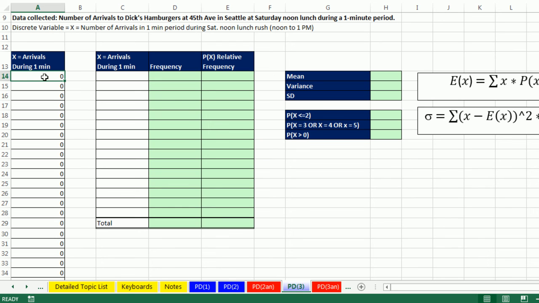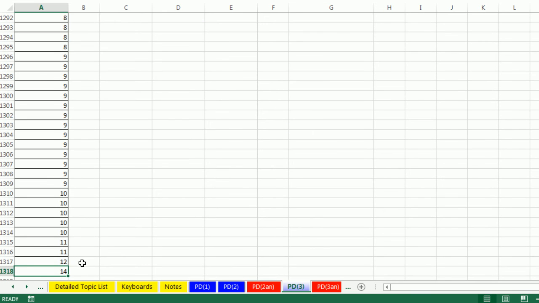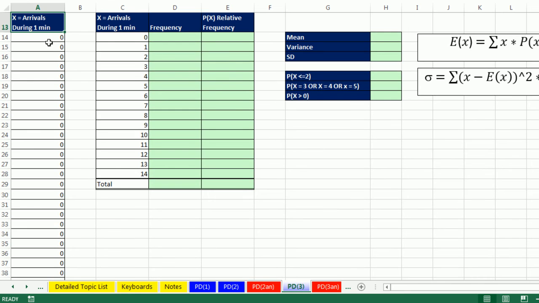So this is a big list. There's a lot of collected data. Control Down Arrow. This is a tally. One observation over a minute, 14 people came. One time, 12 people came. Two times they observed during a minute, 11 people, and so on. Control Up Arrow. 0 is the smallest, and you can see there's a bunch of recorded times when 0 people came during a 1-minute period.